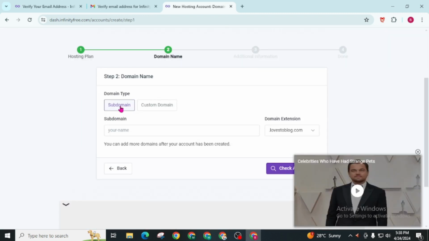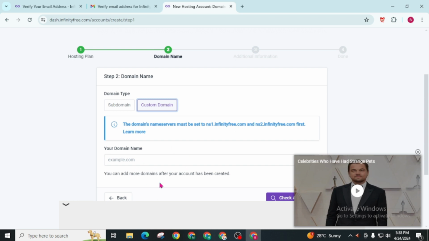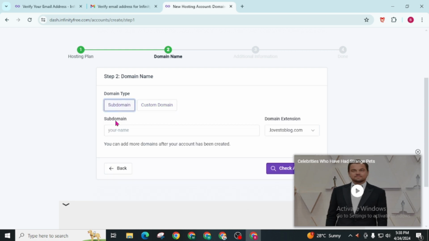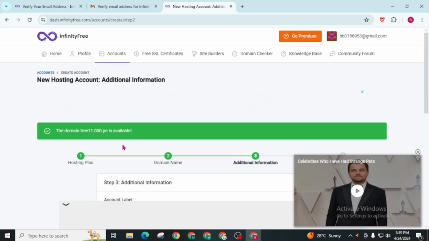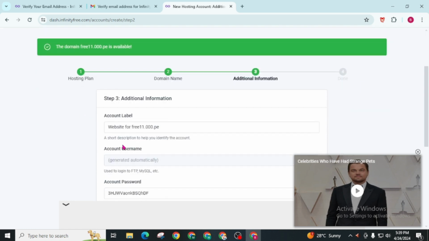You can also choose your subdomain or add a custom domain. If you have already purchased a domain, then you can go through this custom domain and point its name server to ns1.infinityfree.com and ns2.infinityfree.com, or you can go through this subdomain. Now write your subdomain name here, choose this domain extension and click on this check availability. If your domain name is available to register, then we will proceed to the next step.